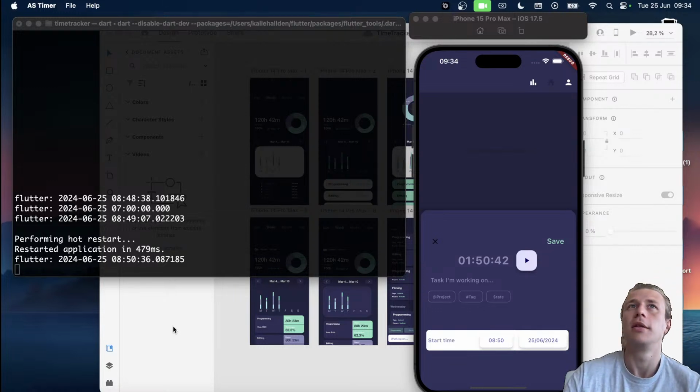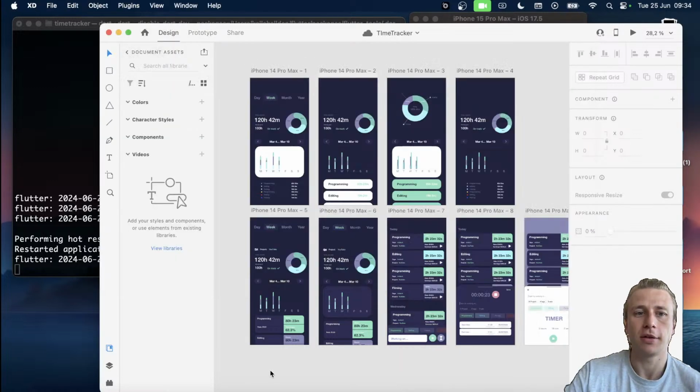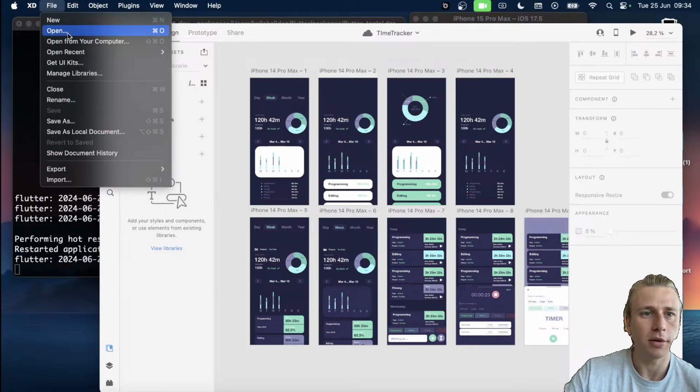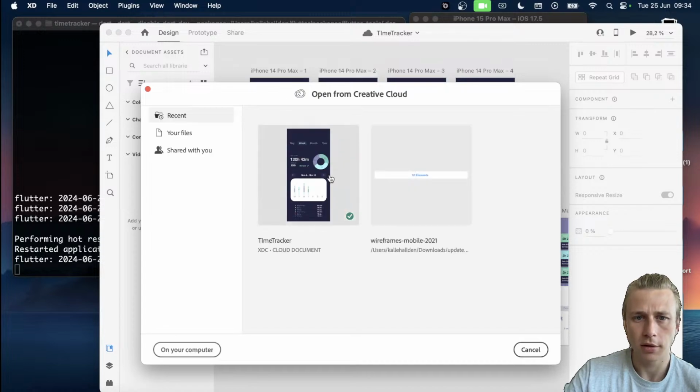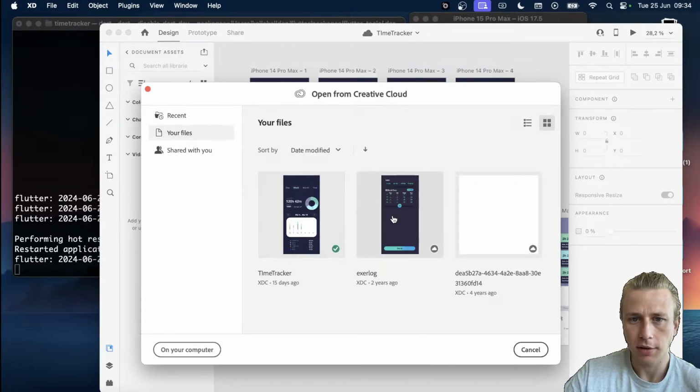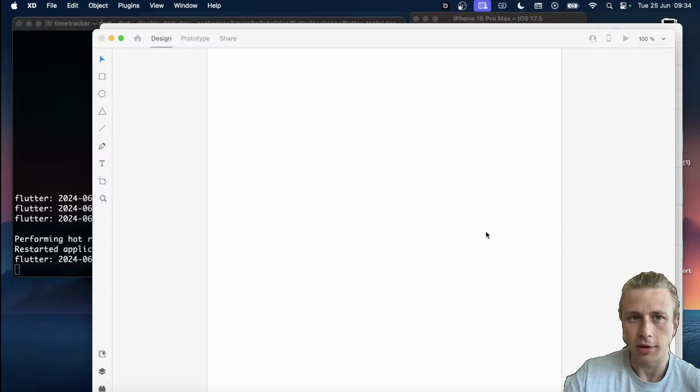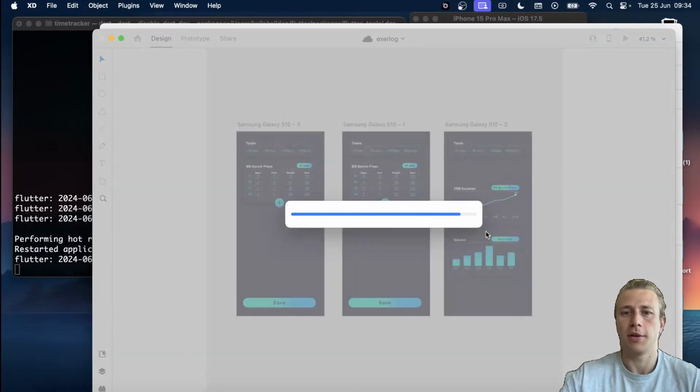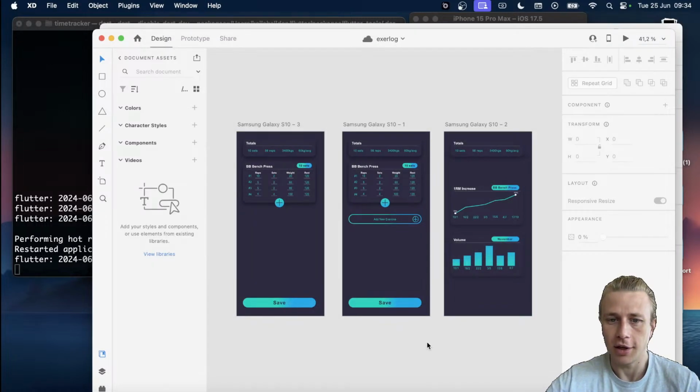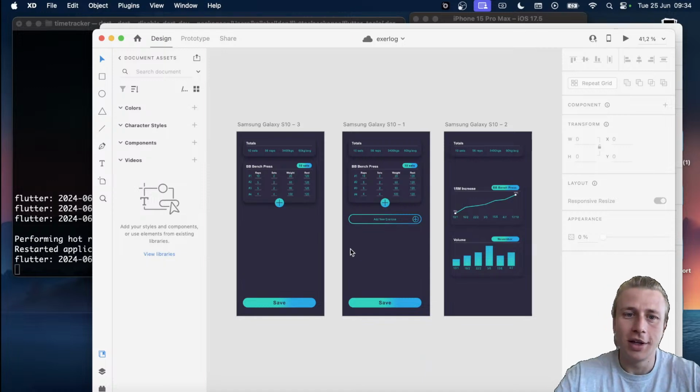Although I think the app that I have, file, let's see if we can open. Okay, I don't have that. Your files. Yeah, I do. So here's the workout tracking app. Just a base version of it, I think.